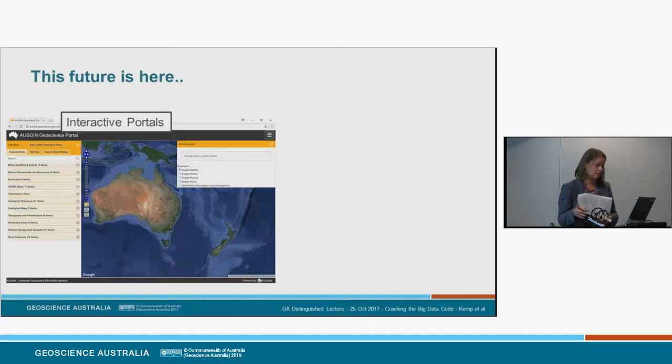We've already got interactive portals. This is an example of the AusGeo portal where we can actually interrogate. We've got an ever-growing amount of machine-readable web services being delivered out of this portal from across state jurisdictions to enable the display and interrogation of those data sets in that portal.